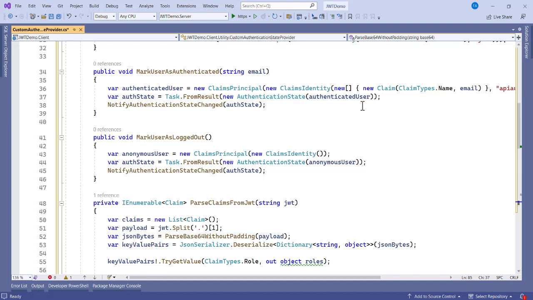Now we have everything set in our customer authentication state provider. Now what we have to do here is create our services to render this service to the client, and also get a service from the client to the database or the application as well. So let's save this, and now let's close this.